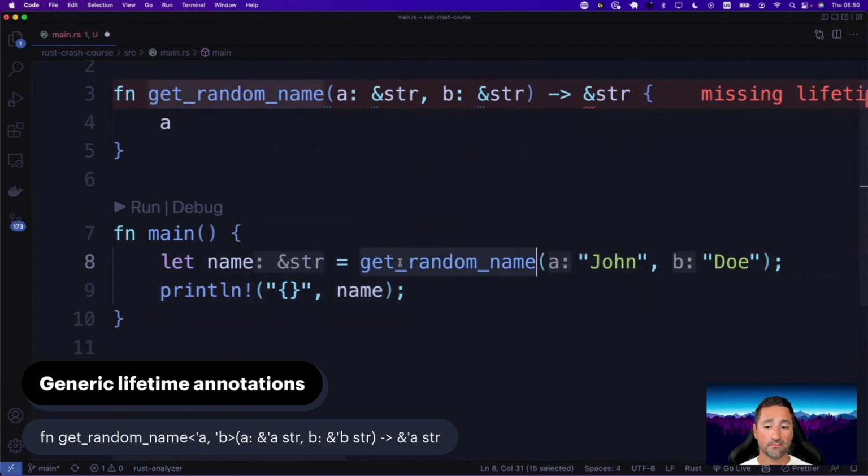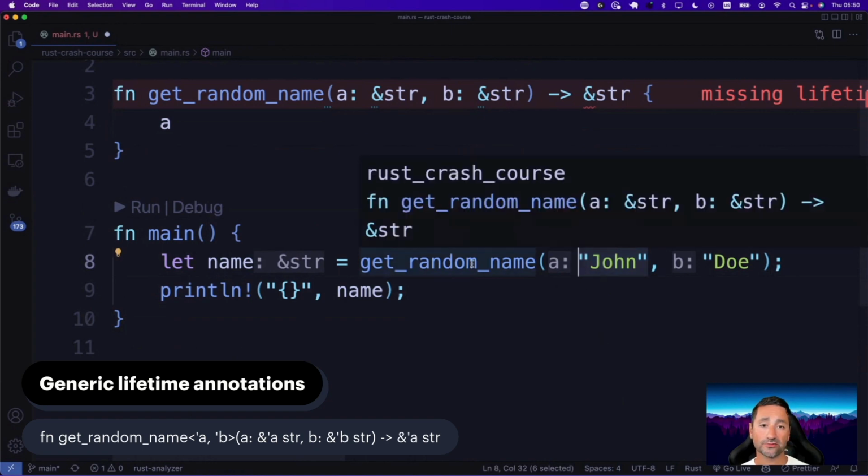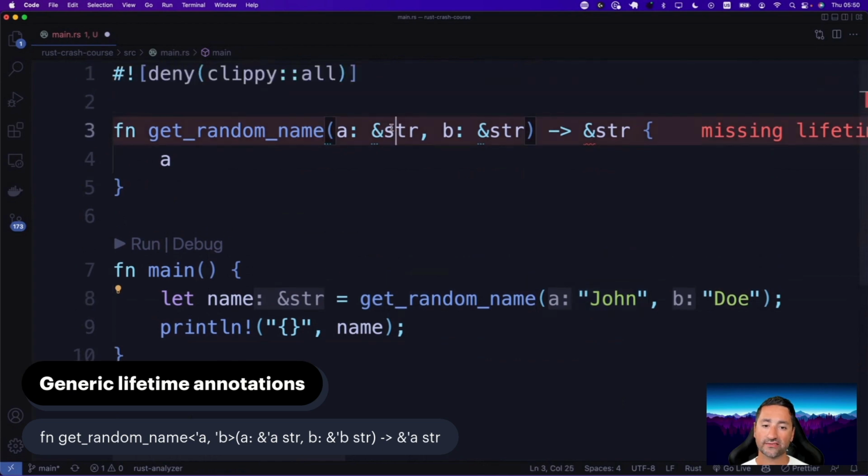So you can see the main function is creating the reference to those. It's creating those strings for us. So the main function actually owns the strings A and B. So what we just need to tell Rust is that for as long as A and B are living, I need the return value to also be living as long as that in the memory. So how do we do that?